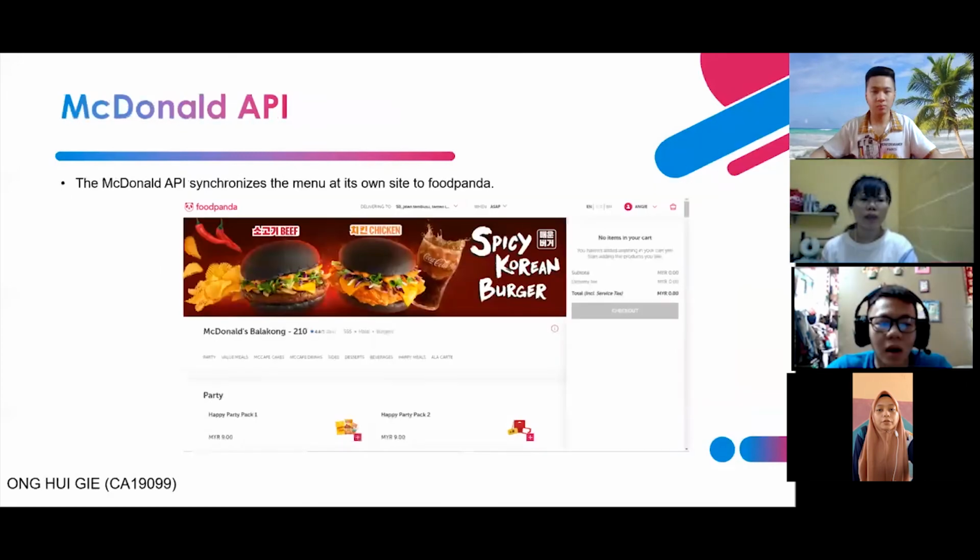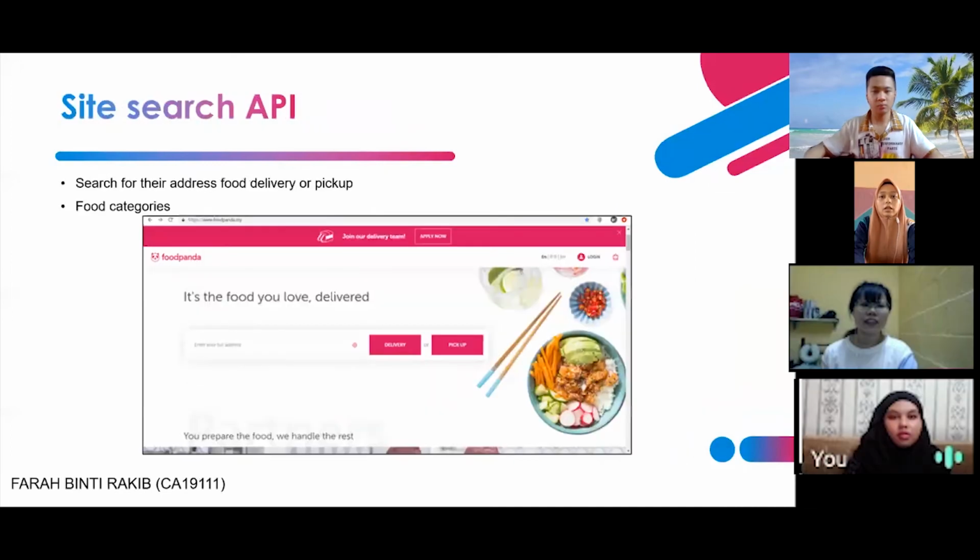Next is McDonald's API. The McDonald's API synchronizes the menu at its own site to Foodpanda. When the user orders McDonald's at Foodpanda, McDonald's can also receive the order and process it. For the site search API, as the users might not find the food they desire, the user can easily search for the food they want using the site search. For example, if they want to search for cupcakes, automatically it will display all kinds of cupcakes. So the user can choose any cupcake they want.